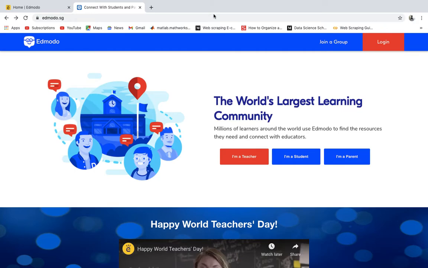So for this week, we'll be looking at a common tool that I've seen teachers like and eager to use, which is Edmodo. Edmodo is one platform for teachers to connect with their students, and that's not all. Also to connect with other teachers alike.